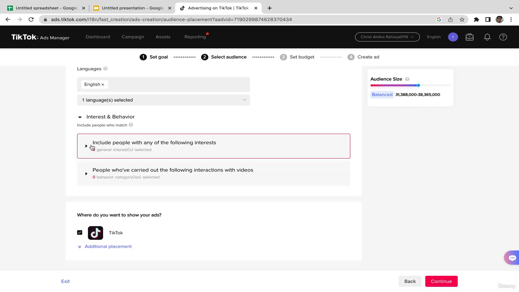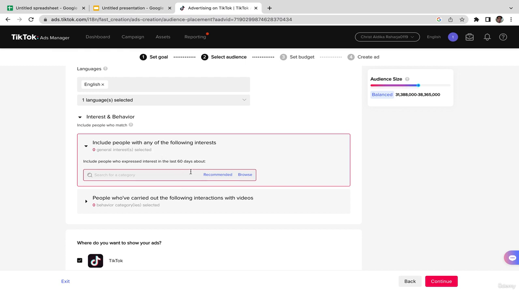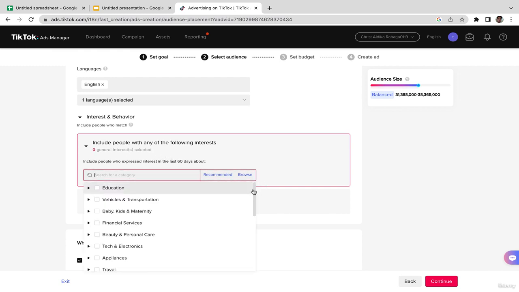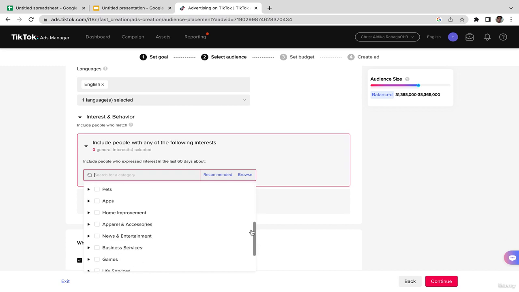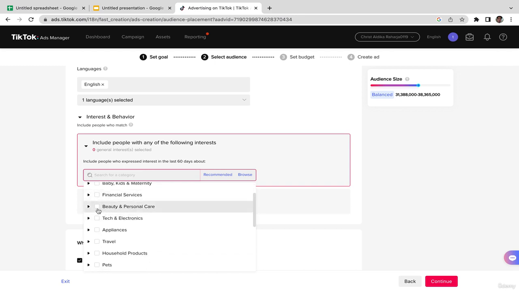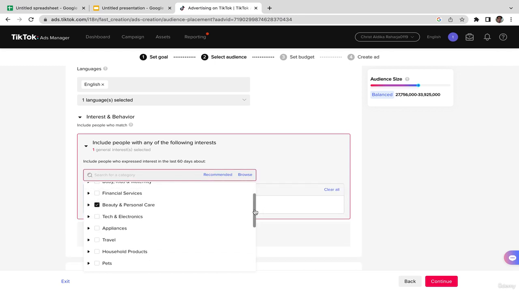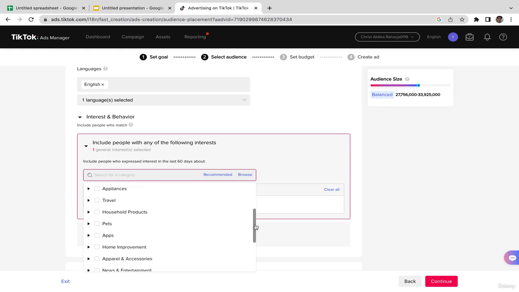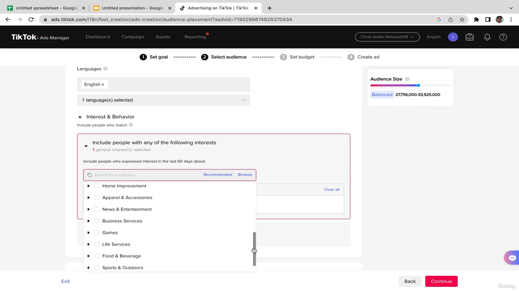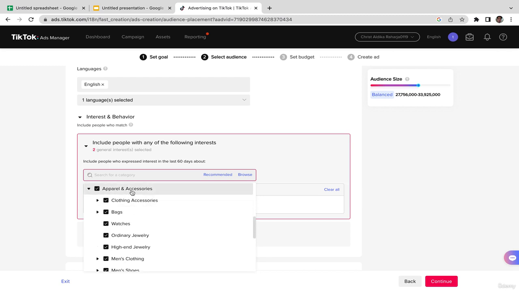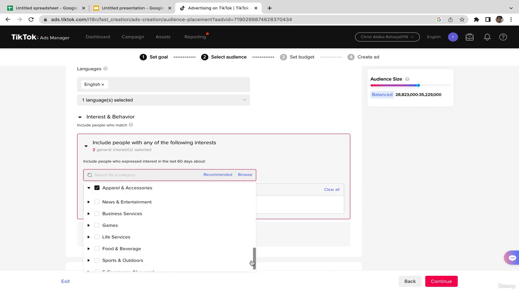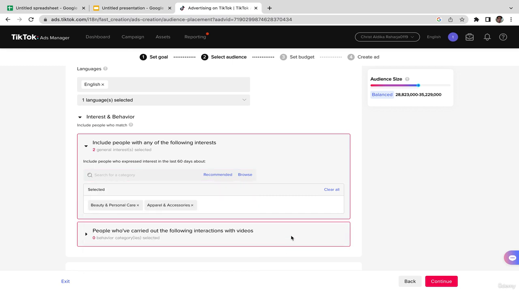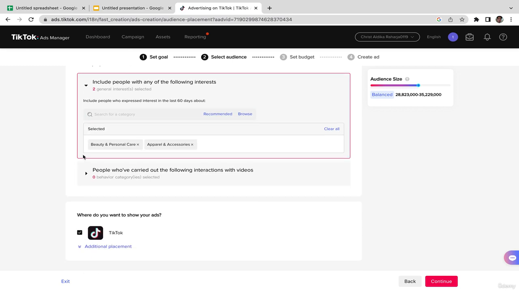Let's move on to interest and behavior. Remember that we're promoting female clothes right now, so just make sure what kind of categories fall into that. Education, maybe not. Just check beauty and personal care, because clothing is kind of related to beauty and personal care. Tech and electronics, it doesn't apply. Appliances, travel, household products, pets, apps, home improvement, apparel and accessories, yeah, maybe you can also add this. I think that's it. Only these two categories apply to the product that we're promoting.